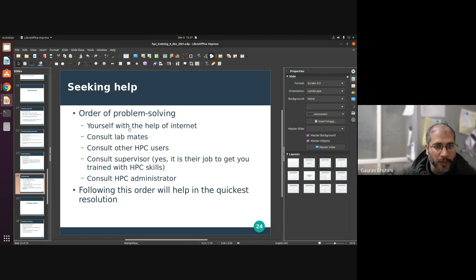Consult with other HPC users if it doesn't work with the lab mates. In this group, we have quite a few. You will end up figuring out who else is using HPC for running similar kind of codes or other codes.